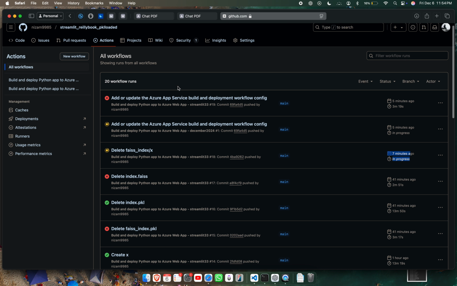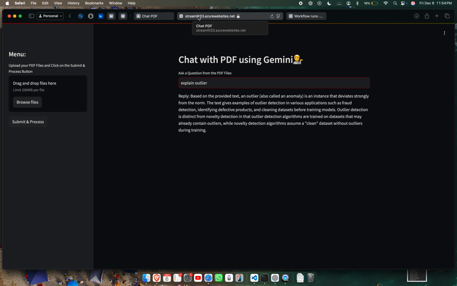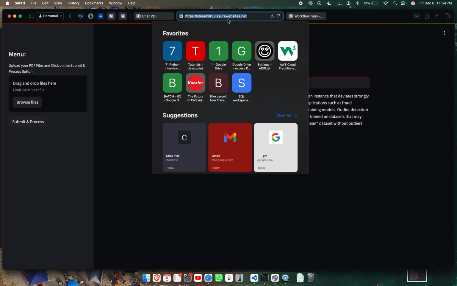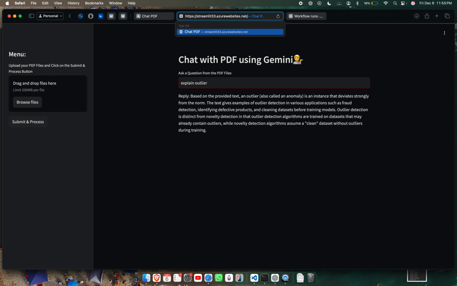After you see the success, you may go to the website, the domain name which you have created. Just press enter, and you will end up with this page where you can give any prompt that you want, which will fetch the PDF, and it will reply back with very simple, understandable words. Yeah, that's it.